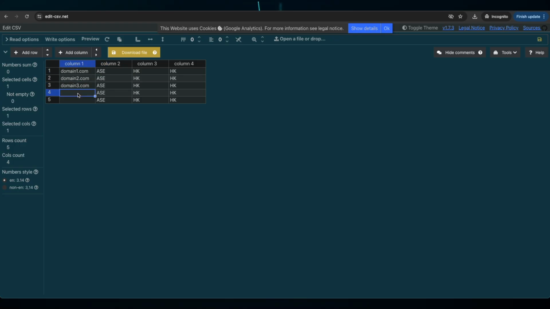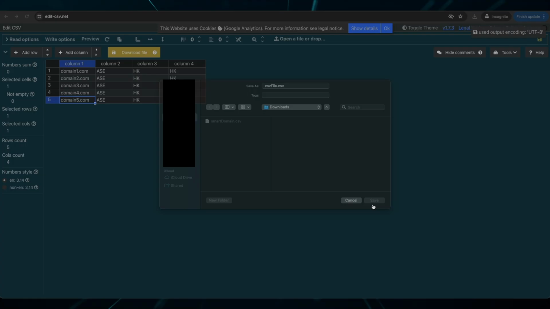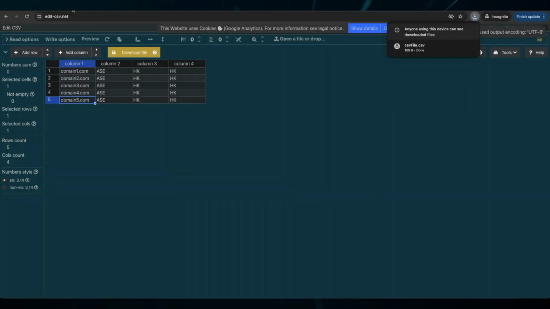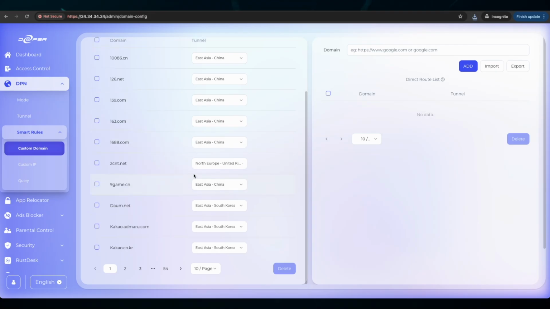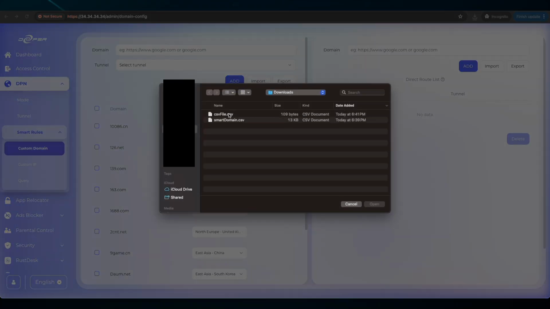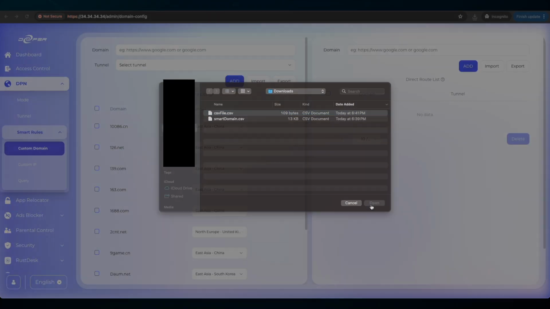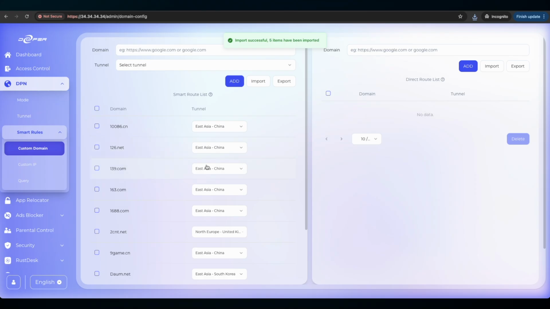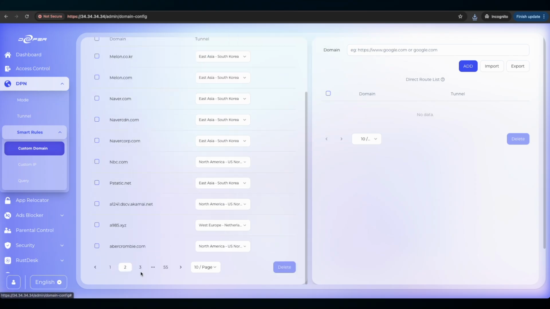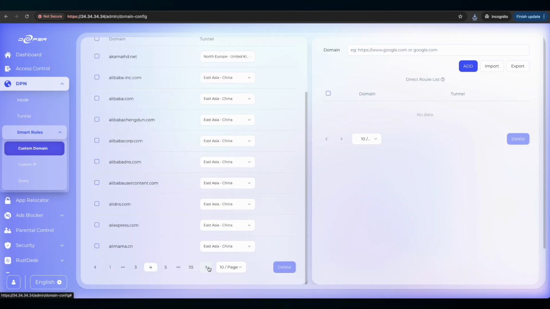Once I enter all of my domains, I download the CSV file, head back into AtomOS, and then import the CSV file that I just downloaded. Searching through my list, you can see that I will be able to find domains 1, 2, 3, 4, and 5 that are currently routed to Hong Kong.